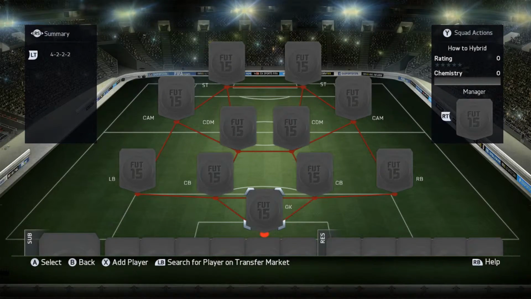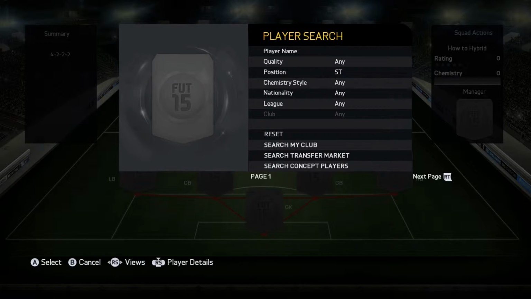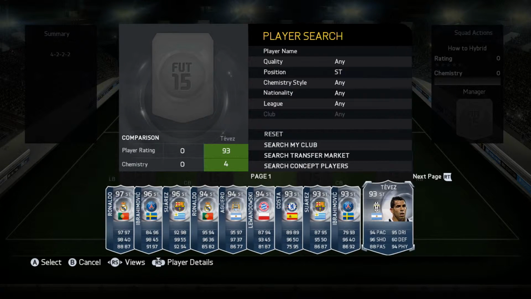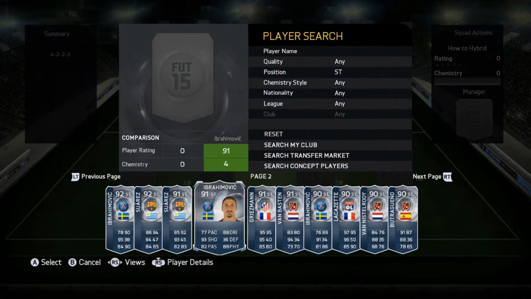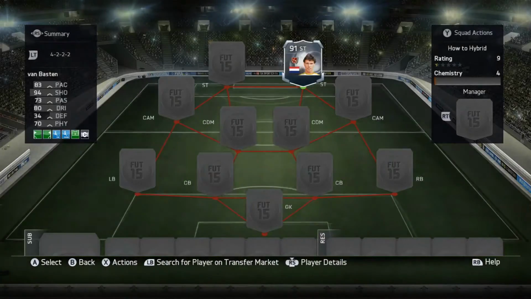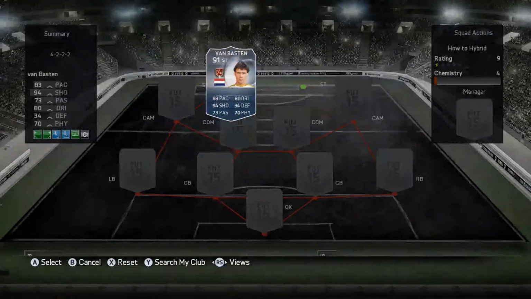Okay, so I'm going to choose some different players that I want to use here. I might choose a legend to use. So I'm just going to look at a striker. I'm going to go into concepts, squads. I'm going to look for a striker I want to use. I'm just going to scroll through and go, Van Basten. He looks like a good striker. Let's try him out. Obviously, if you can afford him, that is.